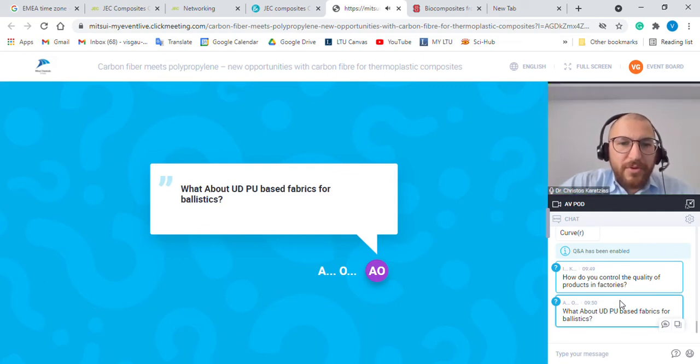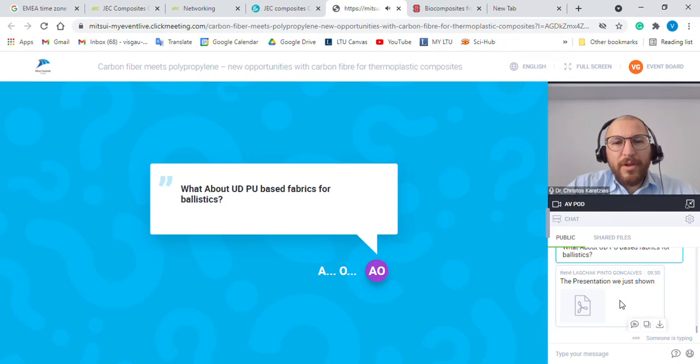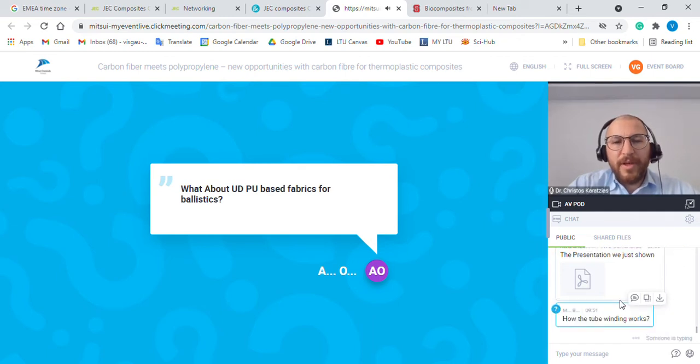Next question: what about UD PU-based fabrics for ballistics? We have a polyurethane material we are using just for our foaming agent. So for the composite materials, we just concentrate on thermoplastic resins, so on PP resins for the moment, because we're coming from a huge footprint of polypropylene business. So polyurethane UD-based fabrics are not in our focus for the moment.